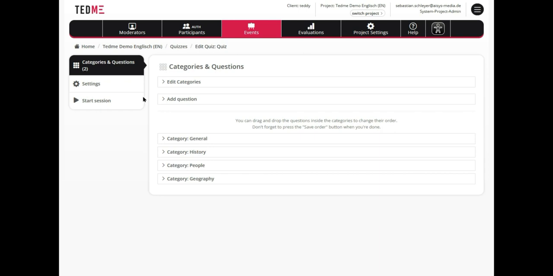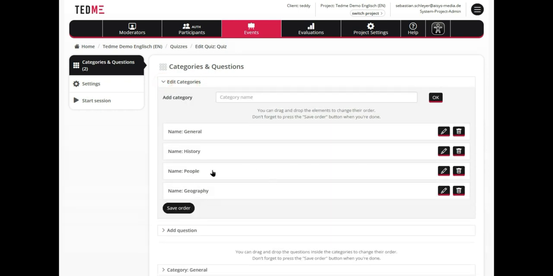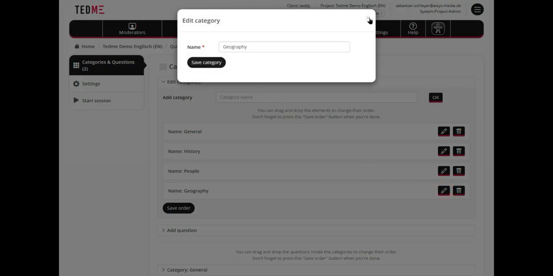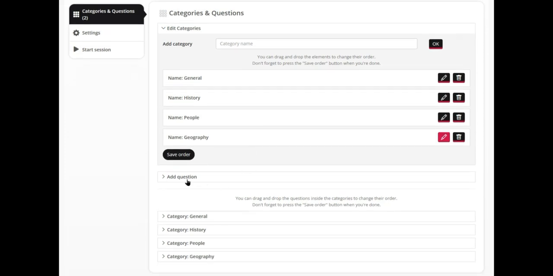If I expand a category, I can edit or delete the assigned questions. I can also change the order using drag and drop. The same applies to the categories. Here you can change the names or adjust the order.